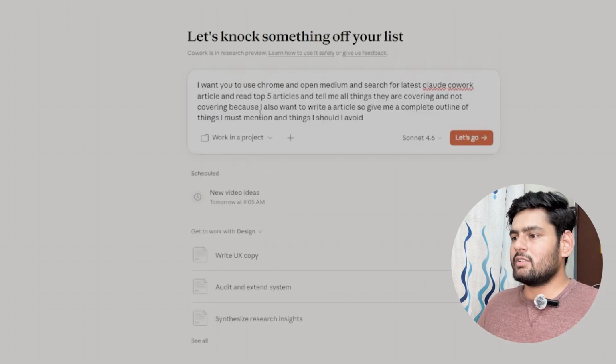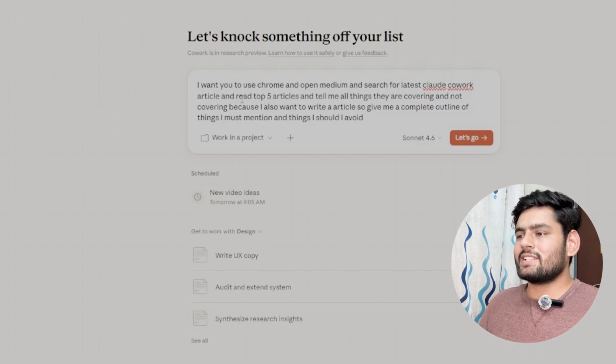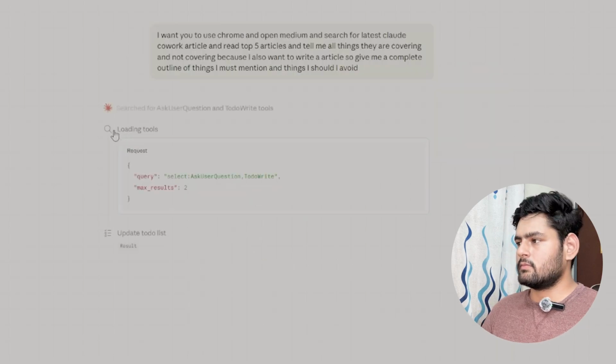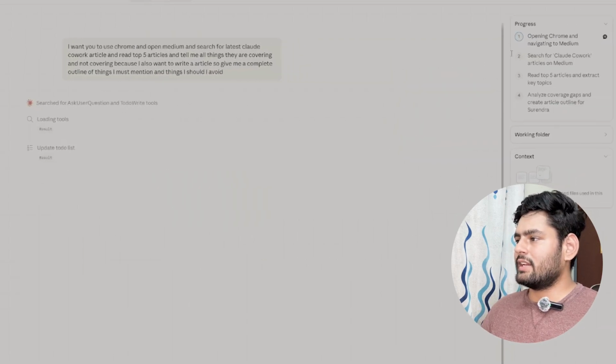Okay, so I am done with the prompt. I asked Claude to go to Chrome, open Medium and search for Claude Cowork, read the top 5 articles and tell me what they are covering, what they are not covering, and what are the things I must cover and what are the things I can avoid and should avoid. I will hit let's go. Here you can see the entire progress. It will open Chrome, navigate to Medium, then search for Claude Cowork, read the top 5 articles and analyze everything and give me, right?